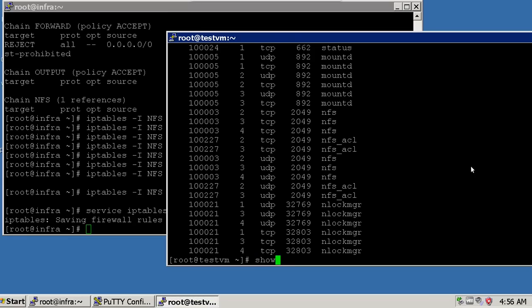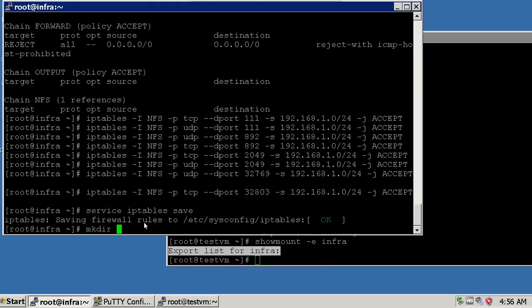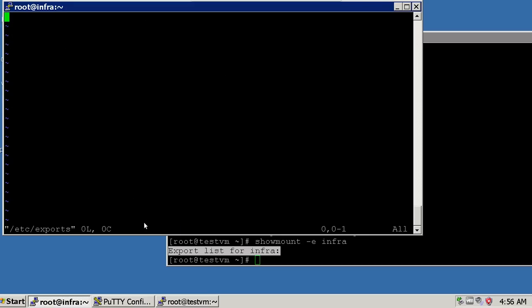192.168.1.0. Let me check out which folders are exported by it. The command that can be used is showmount -e, the exported file systems of a particular server. Infra export list is blank because it has not yet exported anything. Let's create a folder shared in /etc/exports.